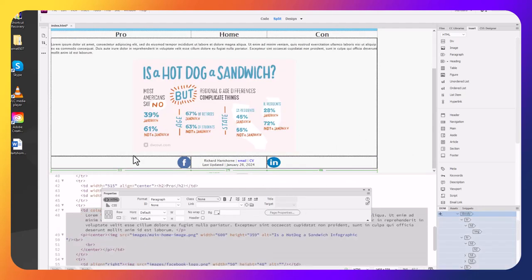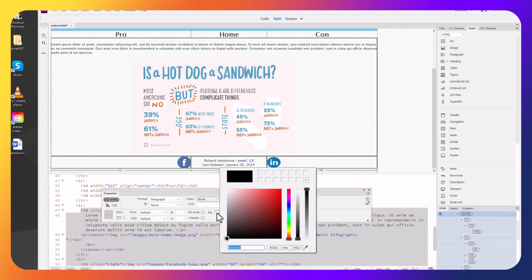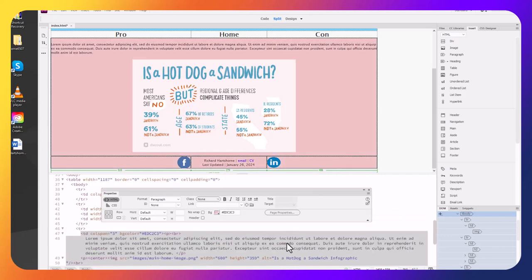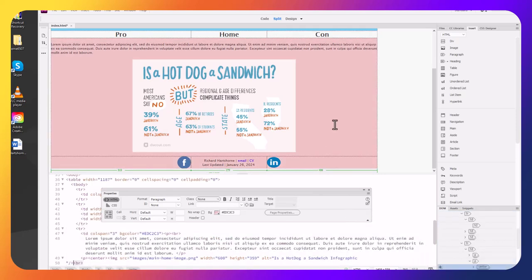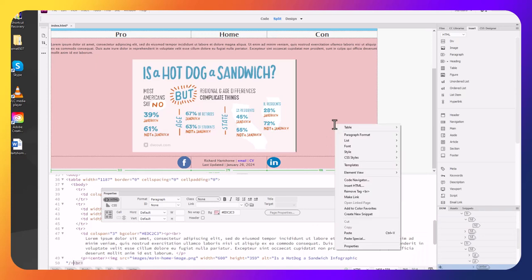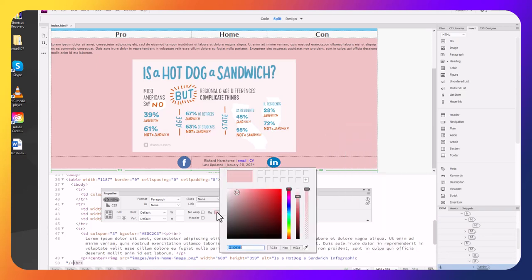I'm going to give this a background color. So I'm going to give this cell, let's make it like a pink color just to play, okay? So that did both of those cells. So I'm going to select this cell, and I'm going to give it a background color of, we'll just go with white for it. And actually, white is close enough.